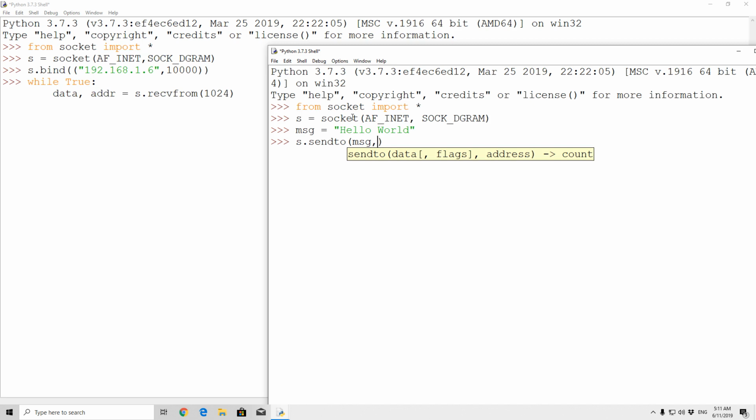So basically the IP address of the server that you are sending to and the port on which you are sending. So comma, and in order to specify that, you simply just open and close another bracket right here and specify first the IP address, which is 192.168.1.6 in my case, comma, and then use port, which in my case is the port 10,000.